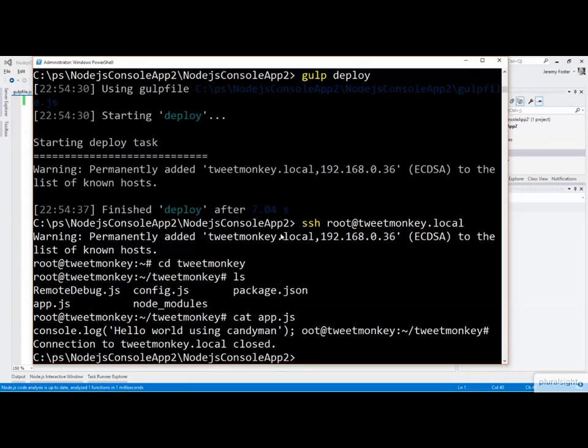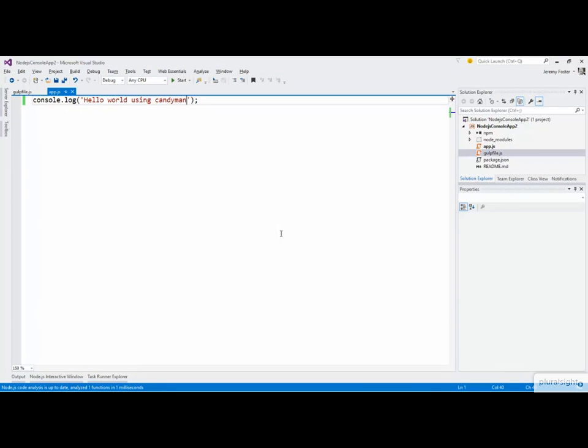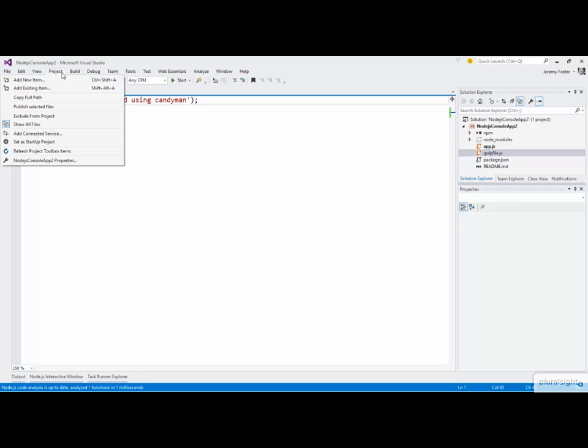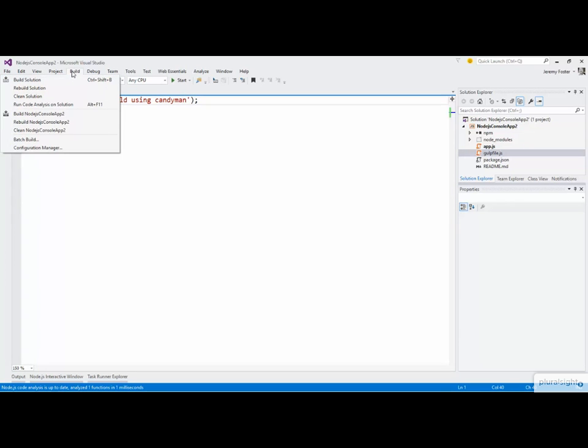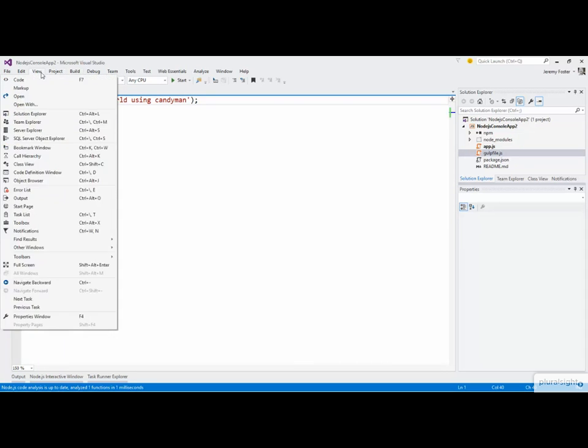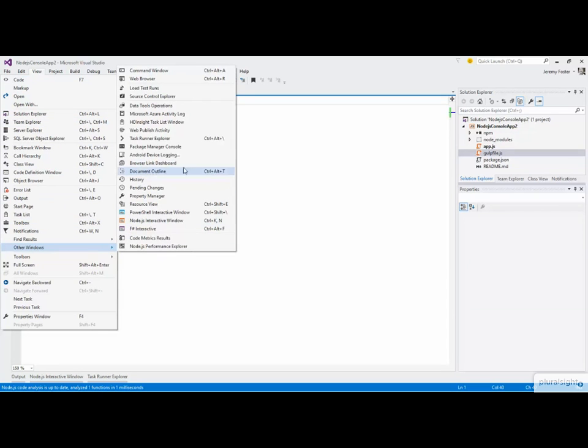Now that's great to be able to simply call gulp deploy and have that entire project be deployed. But let's make it one step simpler using Visual Studio. Visual Studio has a pane that can be installed in Visual Studio 2013. It's an add-on, and you can find this pane under View, Other Windows, and it's called the Task Runner Explorer. With Visual Studio 2015 and beyond, this is built in.